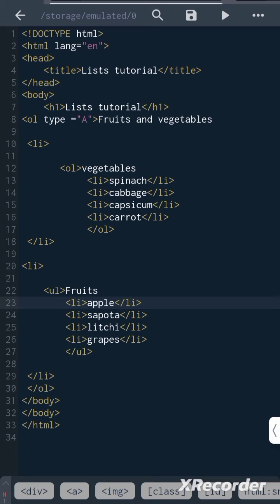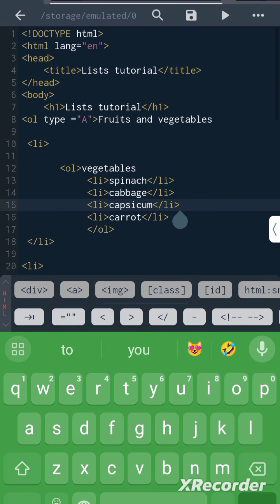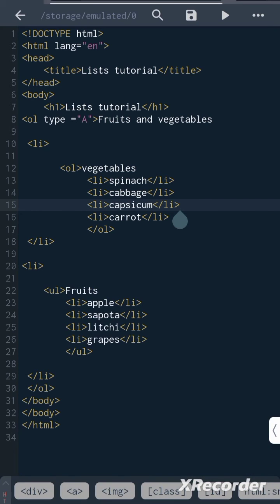And another list is the fruits list, that is a sub list in the ordered list of fruits and vegetables, and we have here four members: apple, sapota, lychee and the last one is grapes. So for each list we are opening a tag and closing the tag, and each list is a list item of the main list, that is the ordered list of type A.